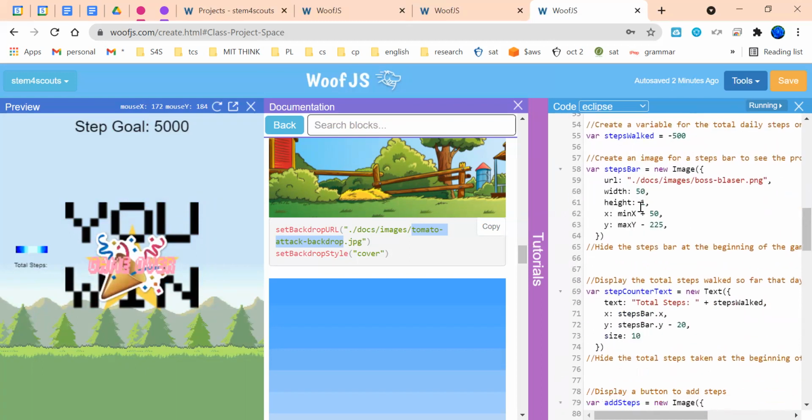So now we're just going to scroll down a little bit to the section where it says bar steps walked. We already created a steps walked variable, and I'll talk a little bit about why it's stored as -500 later. I guess some of you will be able to see why too as we play the game. We also have a steps bar, which is this blue thing right over here, and it basically marks the progress. So every time we click the star and the steps increase, our progress bar increases too.